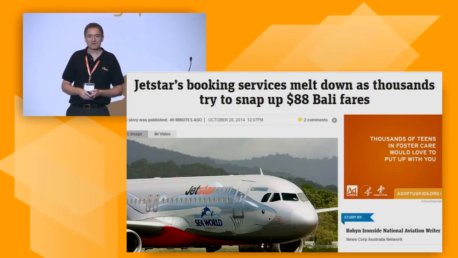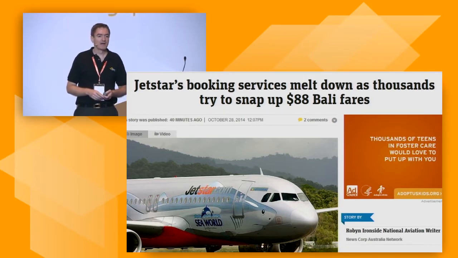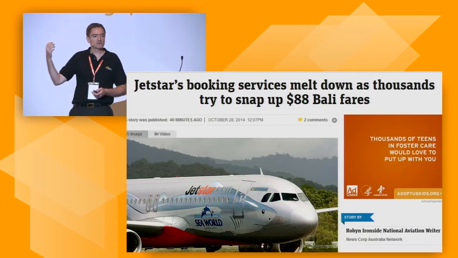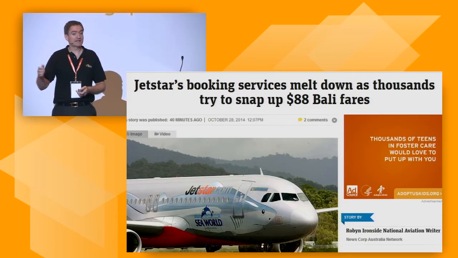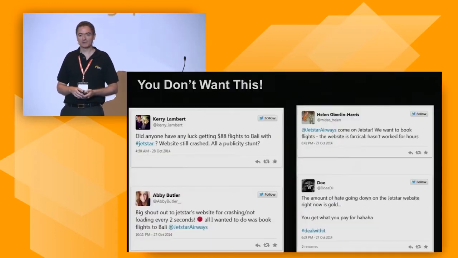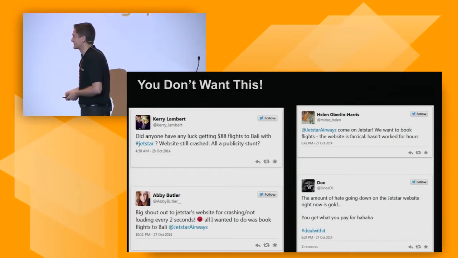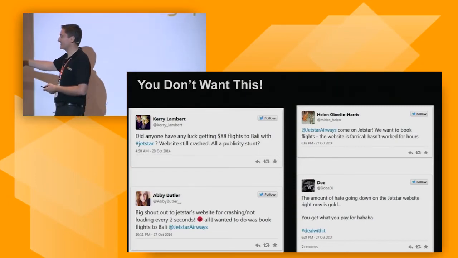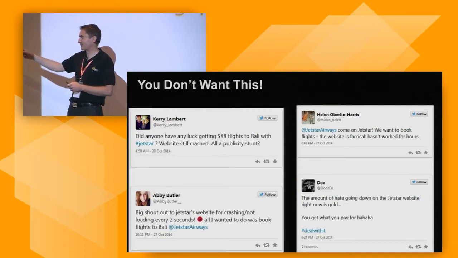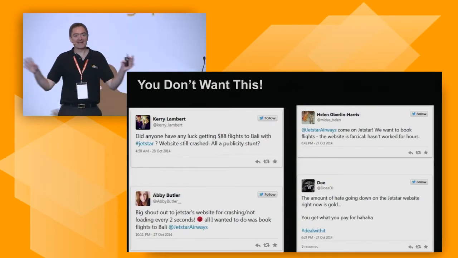So this was an article from an Australian news site back in 2014. And Jetstar had just gone out to do some promotions of $88 fares to Bali, and their websites melted down. So many, many people, of course, then took to Twitter, and this is the type of feedback that you get. So this one is my favorite here. The amount of hate going down on the Jetstar website right now is gold. You get what you pay for. Ha, ha, ha. All right? You don't want this to happen to you.